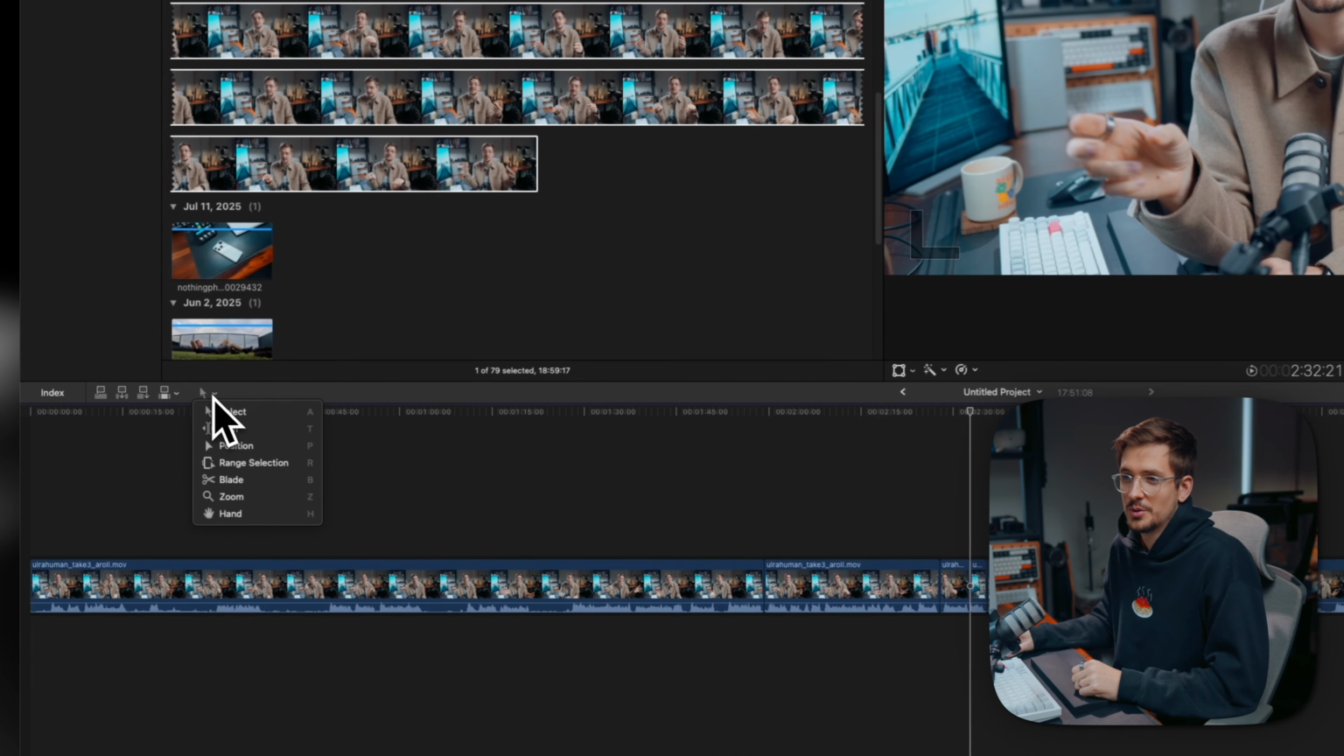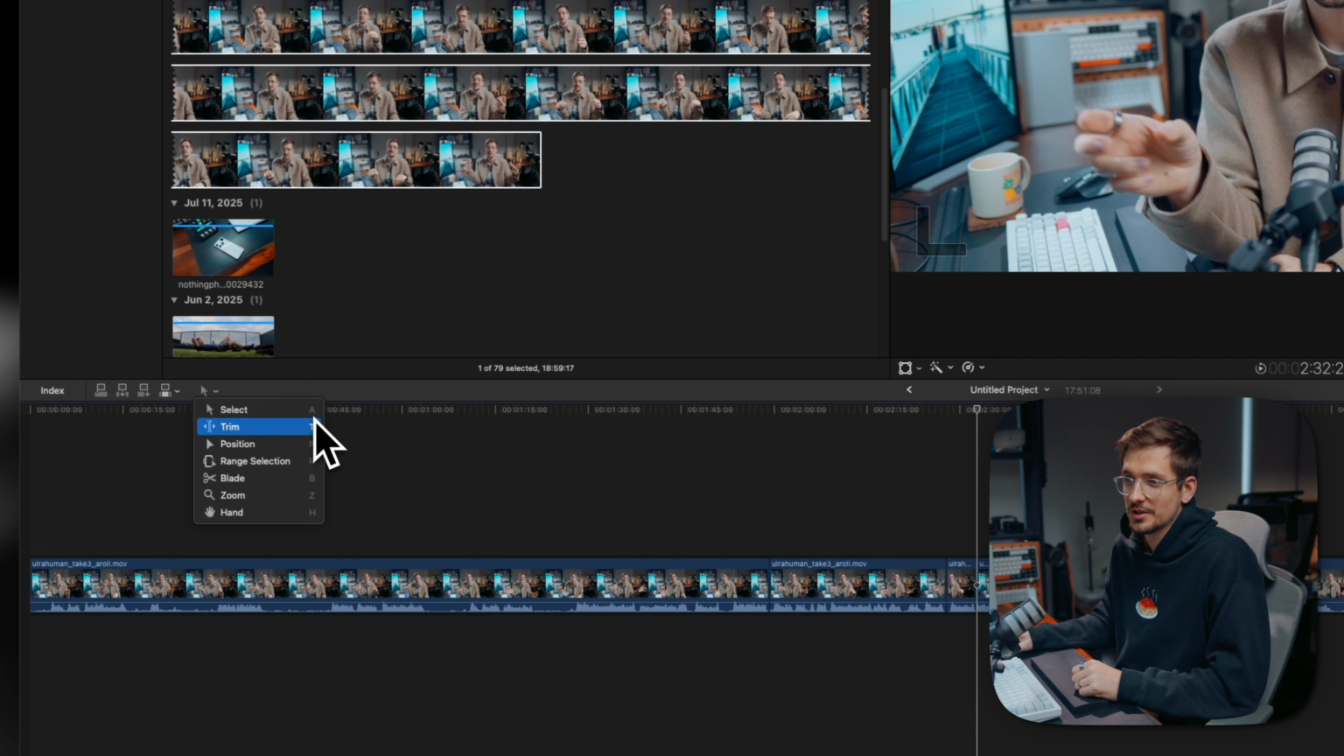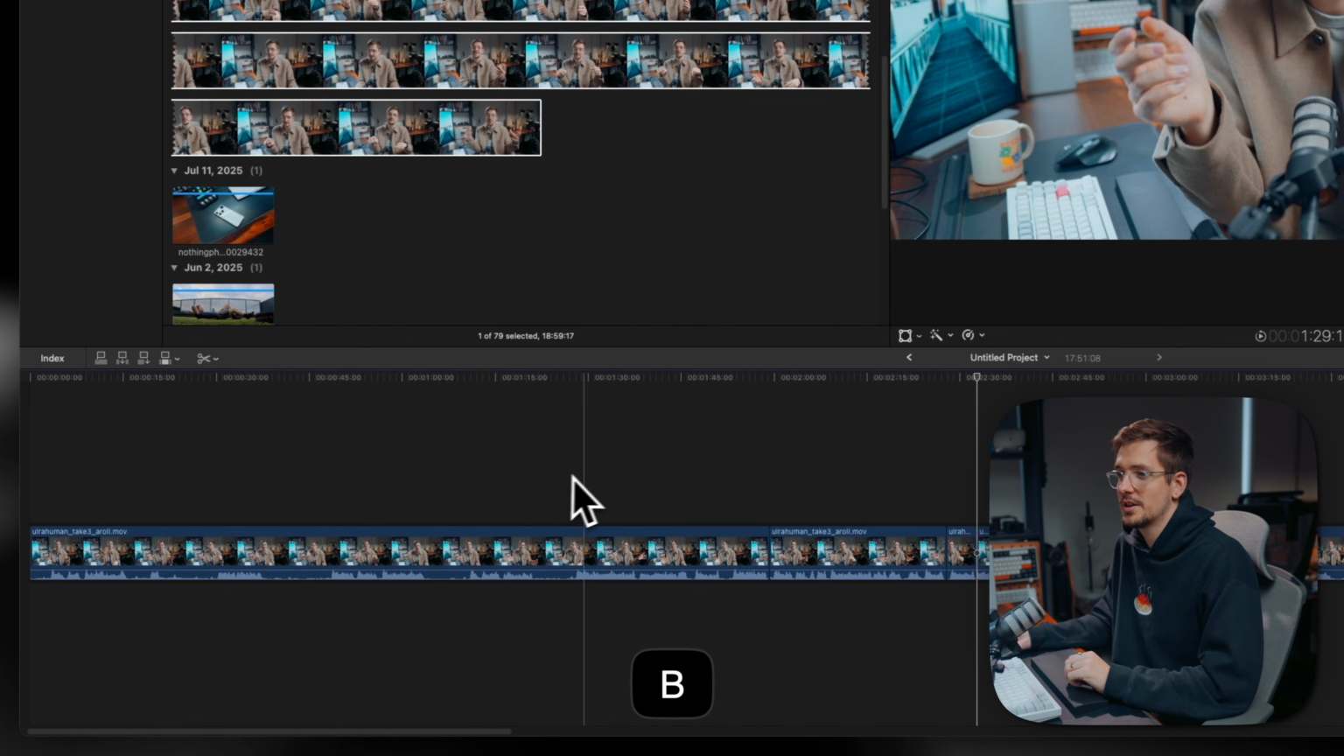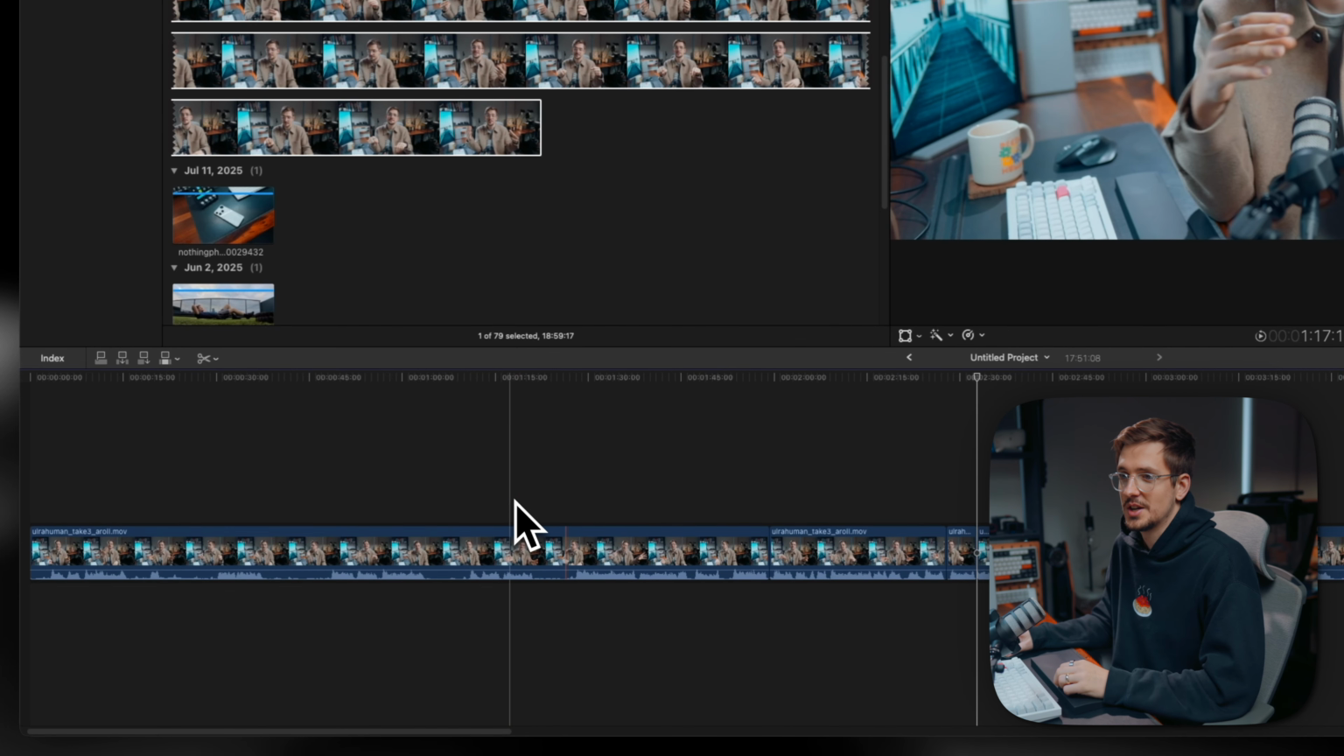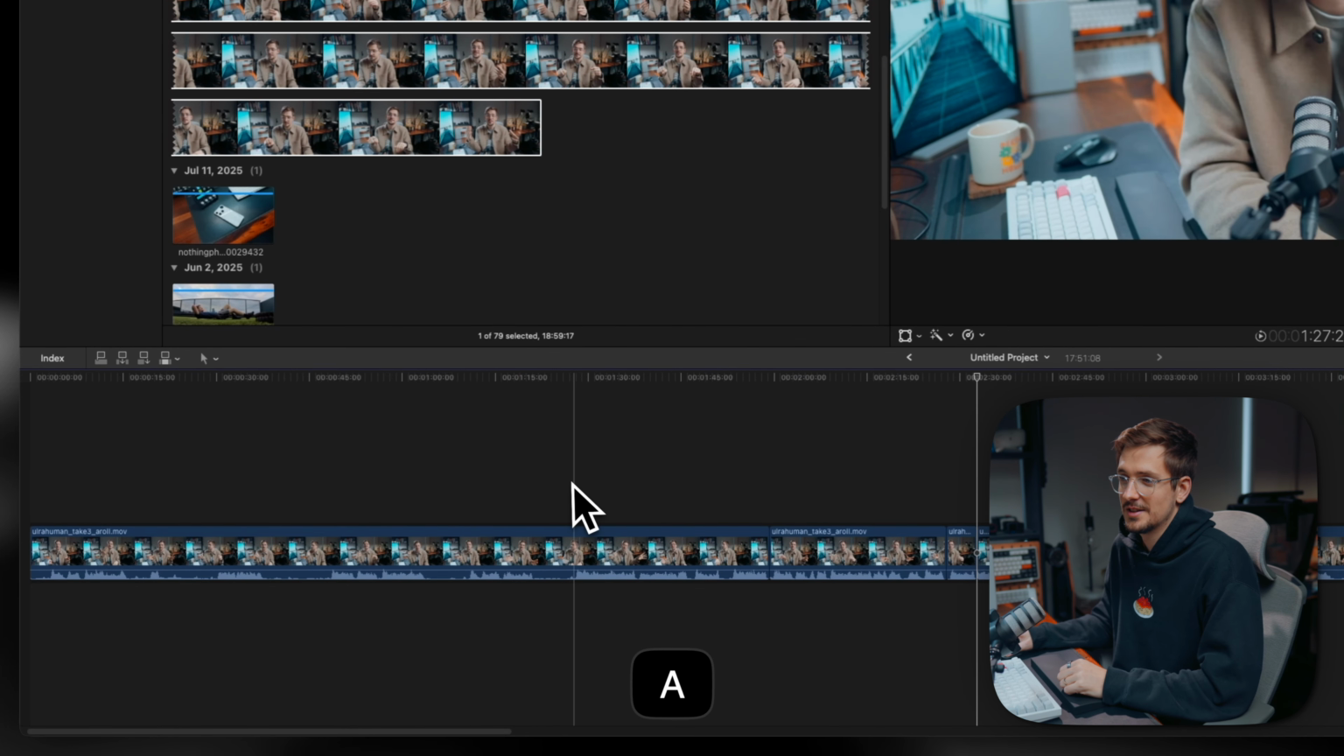I've already given you one keyboard shortcut. Another one is if you want to change tools, we've actually got the keyboard shortcuts listed here. So if I want to change to the blade tool, I can just hit B on the keyboard. That's going to bring up the blade tool. If I want to change back to the select tool, I just hit A, and that's going to go back to select.